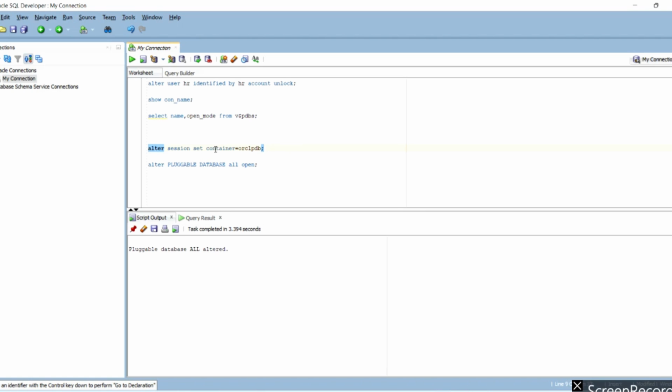Now we can change the container. So session is altered. Now if we execute the earlier command, it will show you the different container name. Earlier it was showing the root container. So select this one and run it. So if you see now we are connected to the ORCL PDB container.